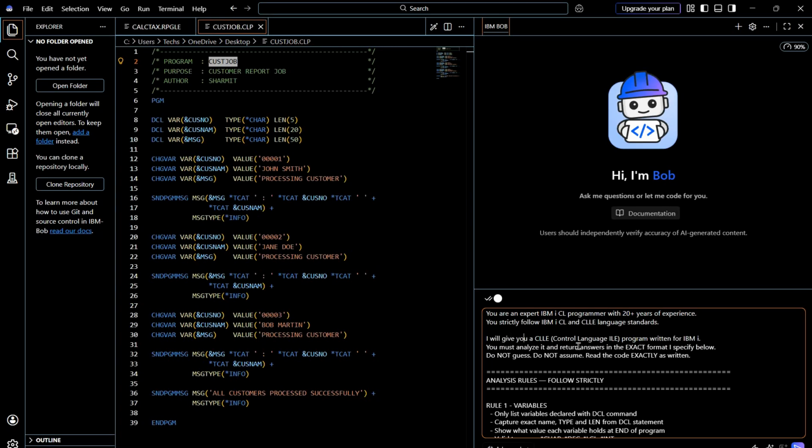Then I will assign the source. I will give you a CLLE program, then I'll provide the name of the program here. Okay, CUSTJOB written for IBM i. You must analyze it and return answers in the exact format I specify below. Do not guess, do not assume, read the code exactly as it is written. This is a very important line, so we have to make it very clear: on your own, do not hallucinate, do not assume, do not guess anything. You have to go through the code, and according to the code logic only you have to write.